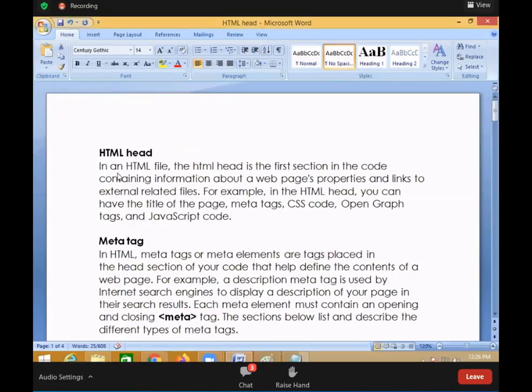What I said is, in an HTML file, the HTML head is the first section in the code, containing information about the web page properties. It defines web page properties, but not content. It will not describe the content. An HTML developer will see that the content is separated from the properties of the web page. Yes, it should not mix up.